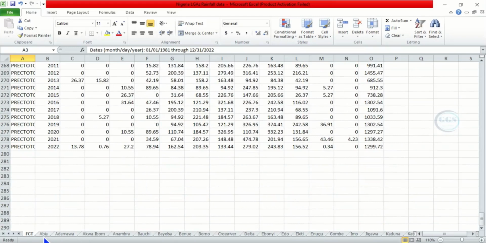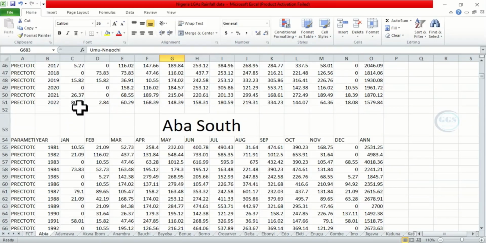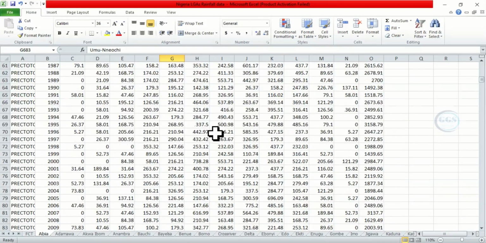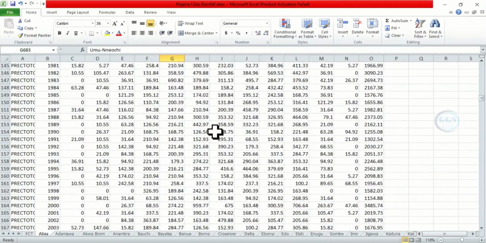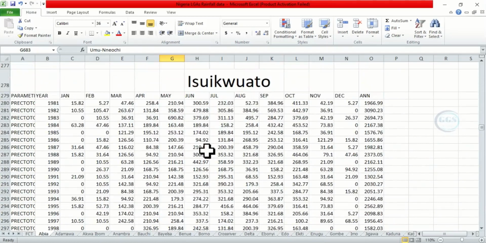And if you come to Abia State, I have it the same way for the monthly rainfall and for the annual rainfall from 1981 to 2022. For Aba South, the same. For all these local government areas in Abia State, the rainfall data is available.